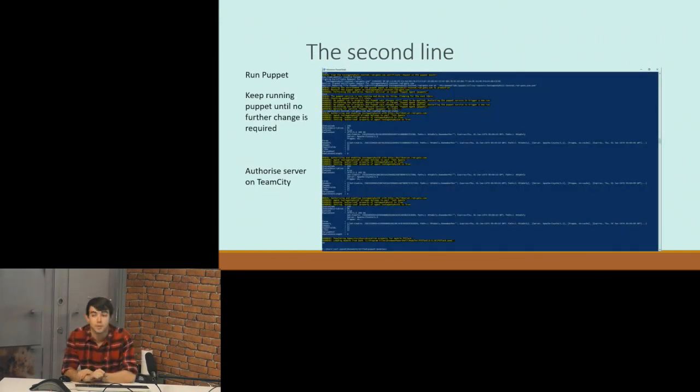The second line of that command is actually what runs Puppet. So this tells Puppet to run and then keeps querying Puppet to see if there's any changes left. Once there are no changes, it registers the things back onto TeamCity and your builds start going again.